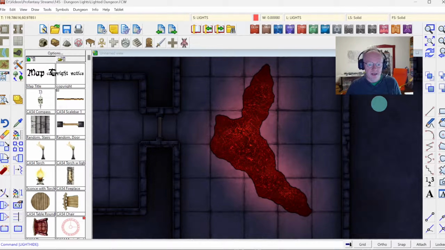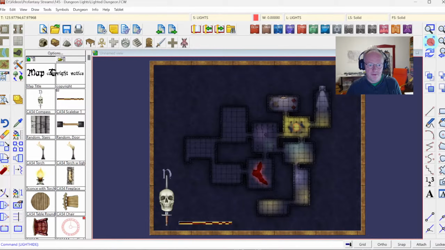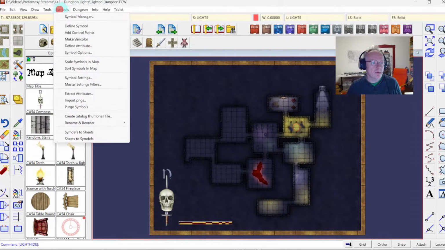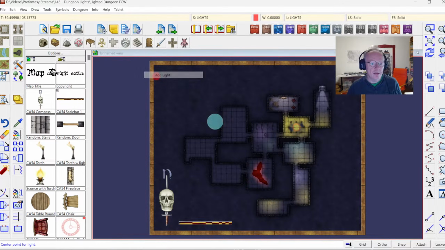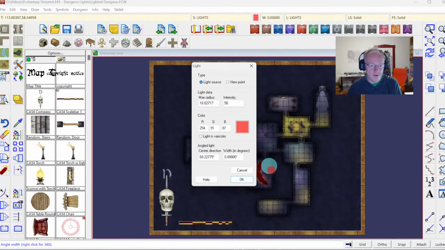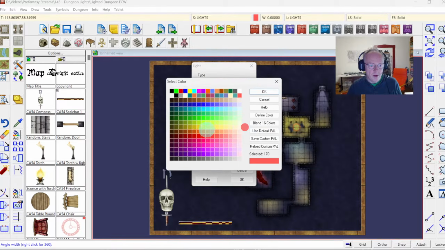All right, and that looks pretty nice. Nice color variation again. And I might even put a little bit extra on top of that, a little bit farther but weaker glow. So lights, add light. Just put that in the middle here and make it larger, 360 degrees, and just at 25%, and perhaps a darker red.